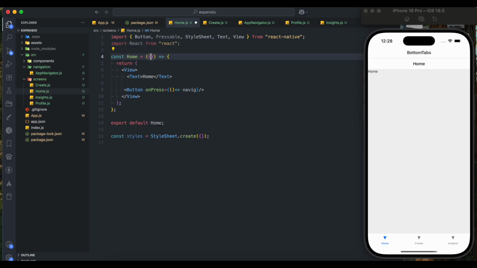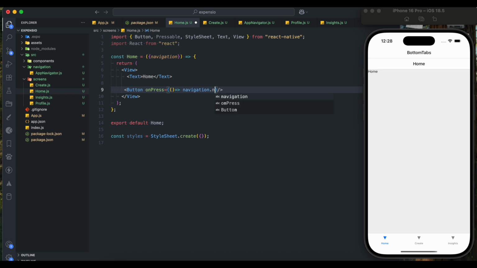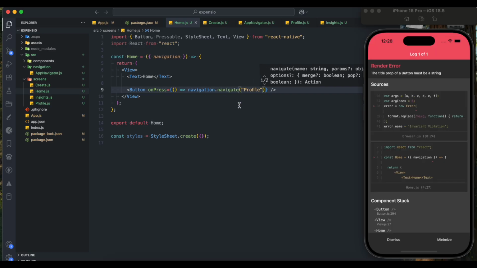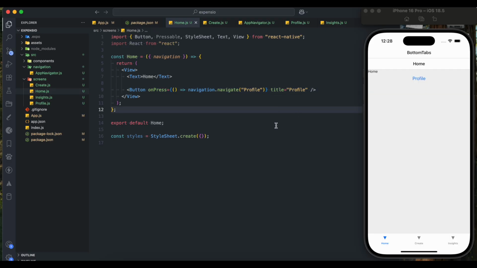Let me just import navigation. navigation.navigate profile. Title prop of button must be string. Okay, we haven't given a title, so profile. Yeah. So now see what is happening is I destructured this navigation prop.